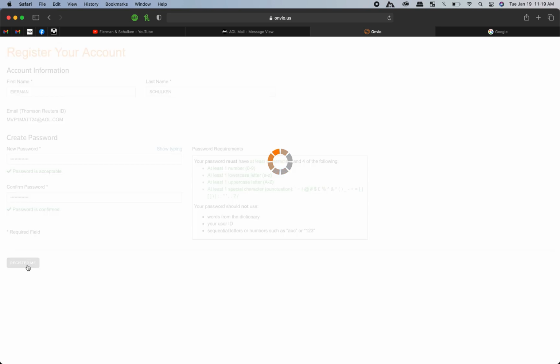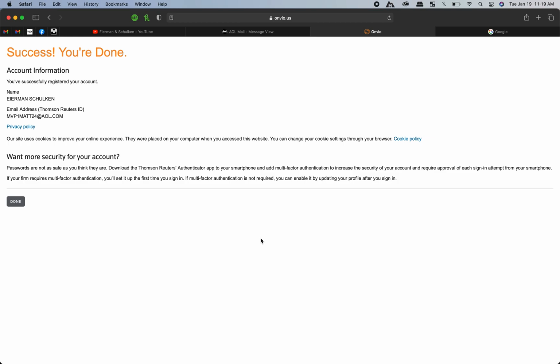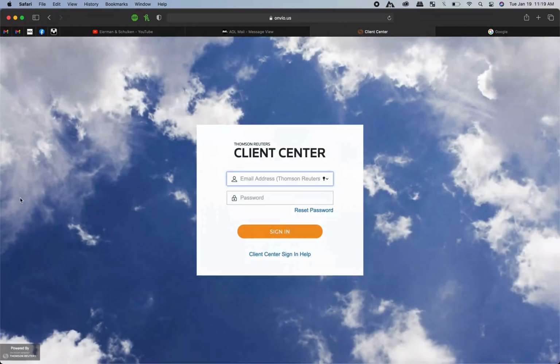So you'll hit register me in the bottom here. You'll wait for it to load. You can have your computer save your password or not. That's up to you. And then you click here, done. You see it's successful. You're done. So click done. And now it'll reroute us to the Onvio Client Center.